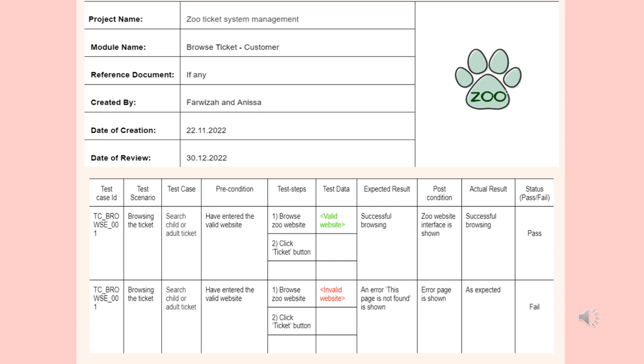Test steps: first, browse the Zoo website. Second, click the ticket button, and the test data will show a valid website. Next, the expected result is successful browsing. For the post condition, the Zoo website interface is shown. For the actual result, successful browsing, and the status is pass.